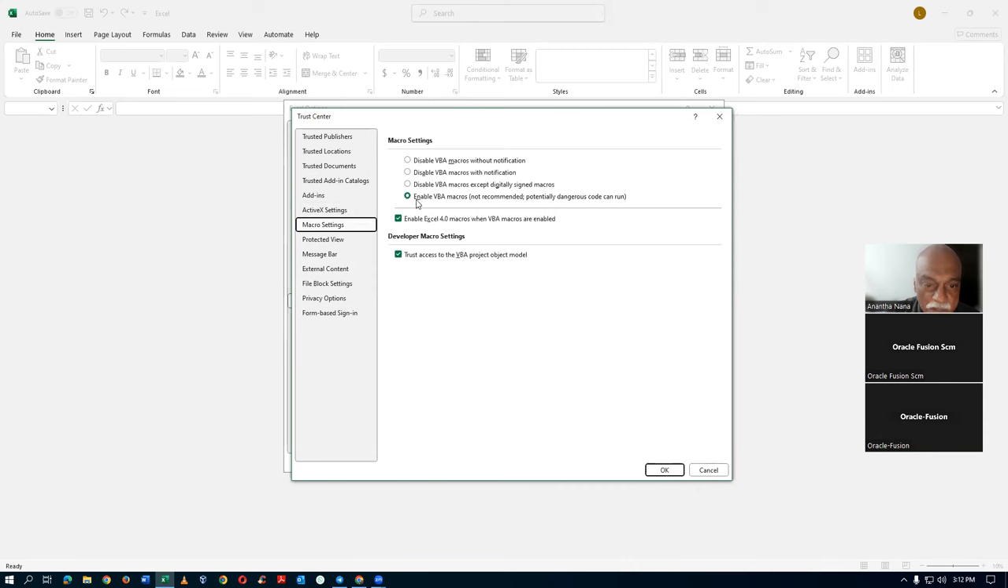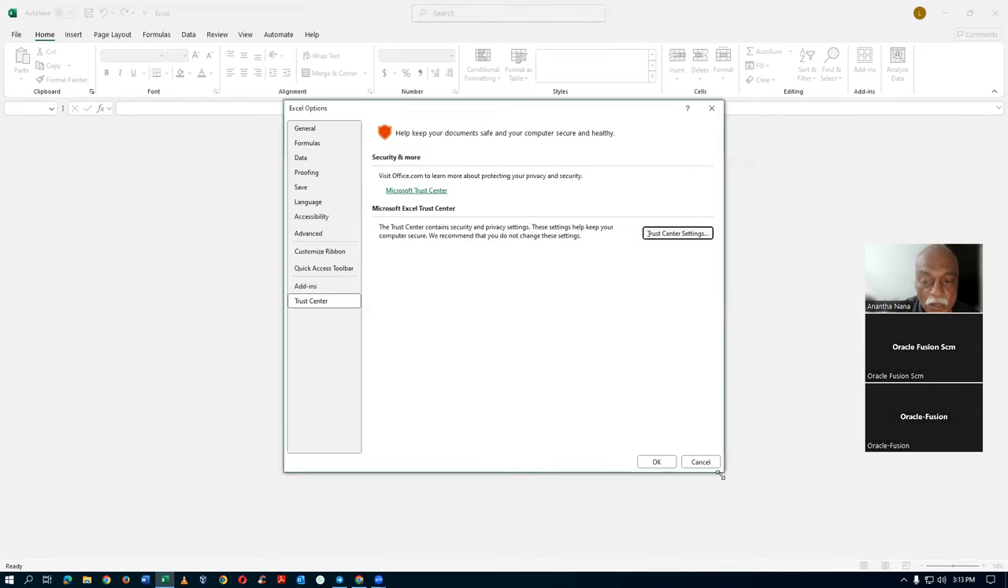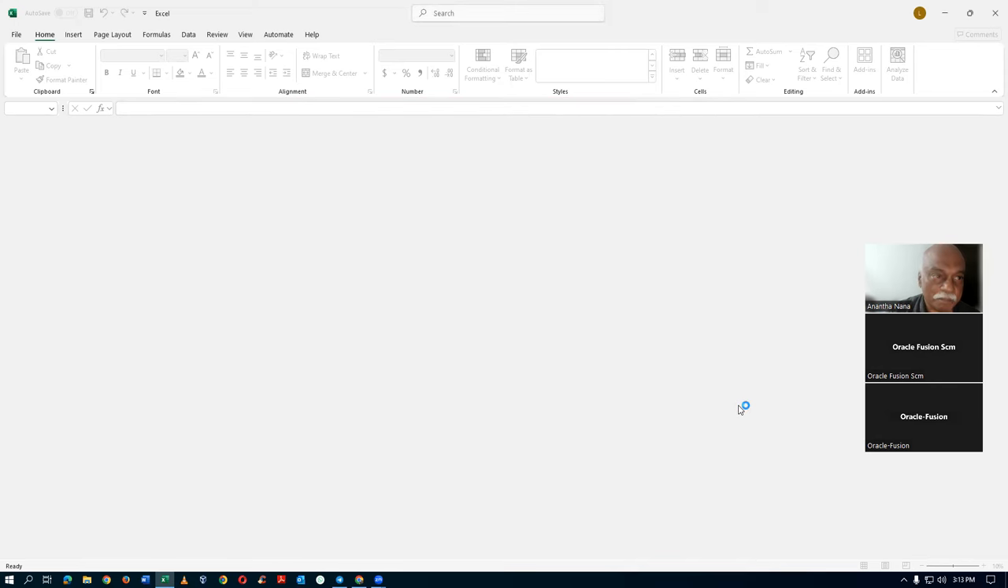In the macro settings, it must be enable VBA, enable Excel 4, and then trust. So these are the three settings which are low. In the macro settings, these three must be on, and on the external content, these four must be on, and you should not have a tick mark on this. Whenever you make a change, you have to give OK. For me, everything is done, so I'm not doing anything. I'm simply canceling it. So these are all the settings on the Excel.